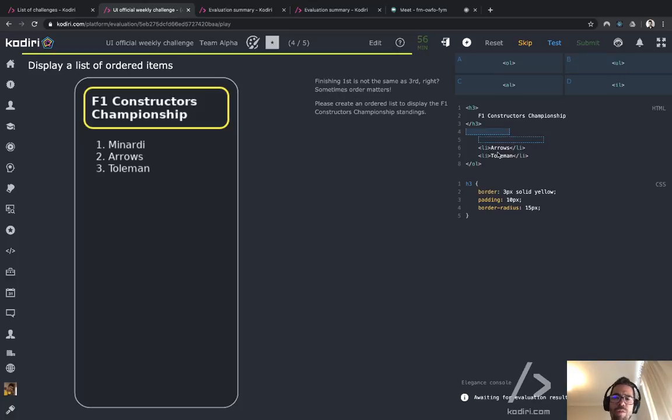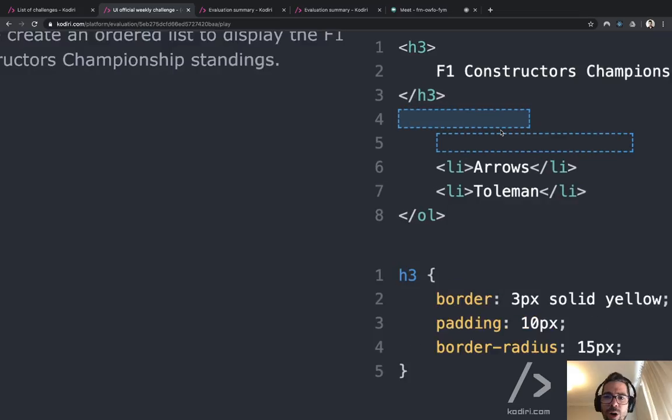Question number 4. That's interesting because so far we've seen UL and OL. Do you know the difference between the UL tag and the OL tag? That's correct. UL stands for unordered list. So UL is essentially a list of things, rice, milk, cake, without any specific order. And OL means ordered list.